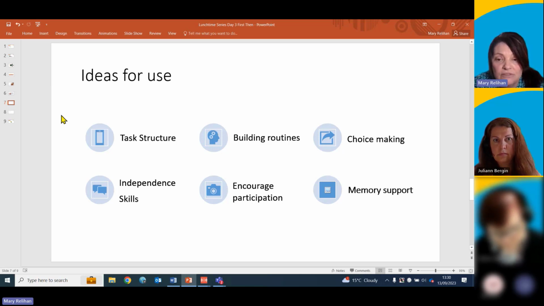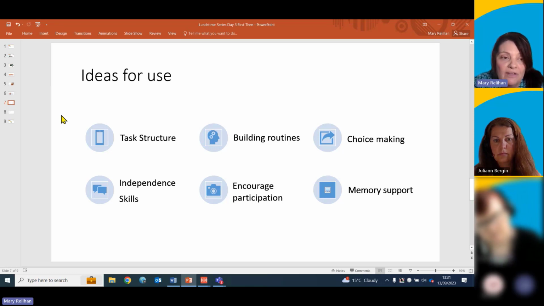And I suppose it's also really useful for memory, because it's there as a reference. You're not going to be worrying about forgetting a step to a task or your schedule for the day. We all use diaries, we all use lists to help us with our memories. So this is just a visual version of that.